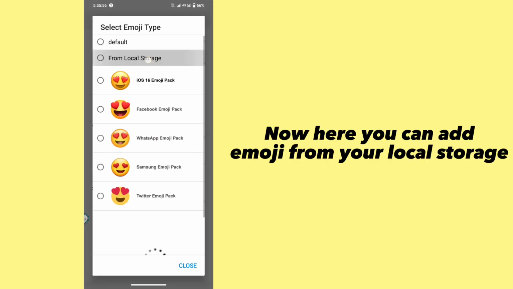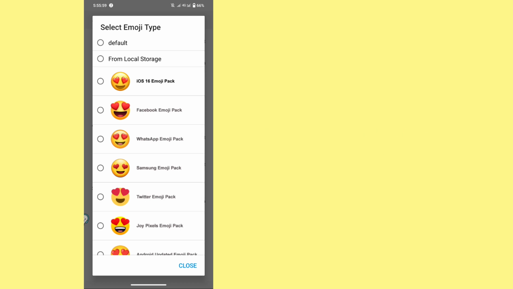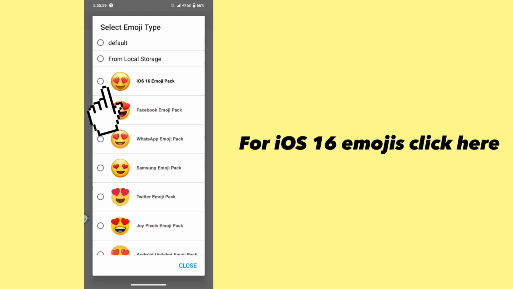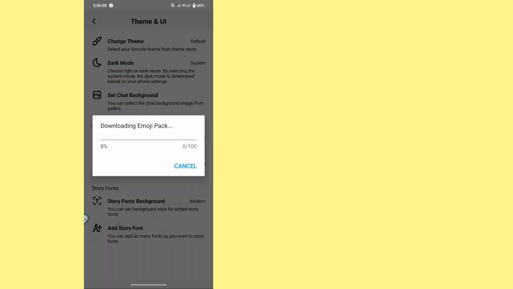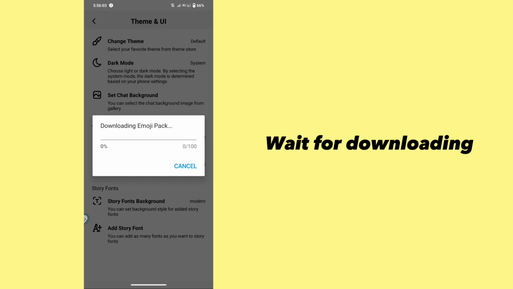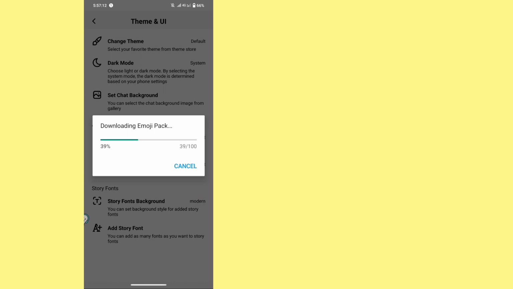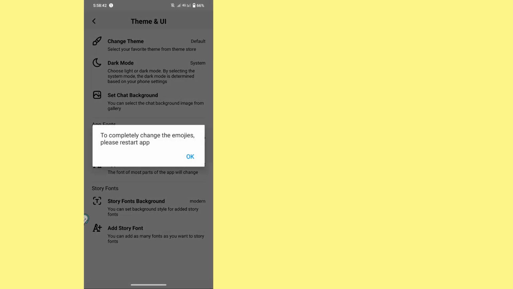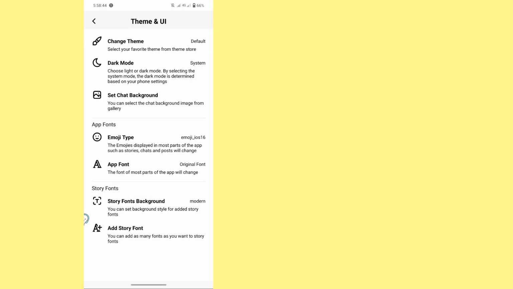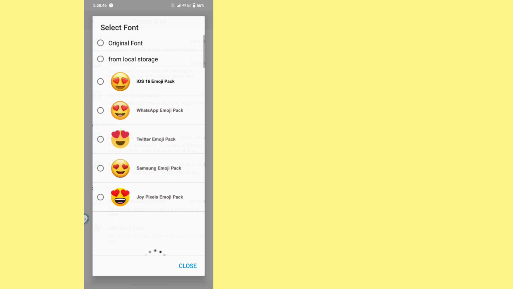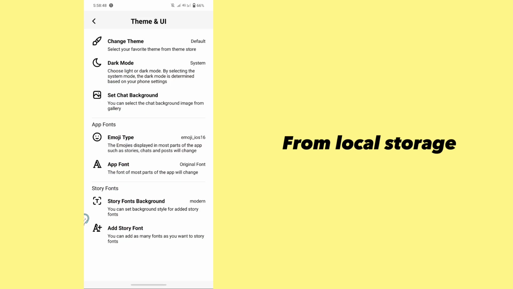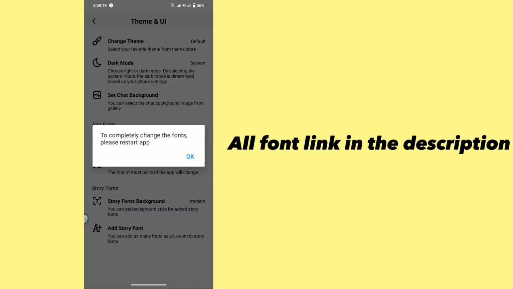Now here you can add emoji from your local storage. For iOS 16 emojis, click here. Wait for downloading. From local storage. All font link in the description.